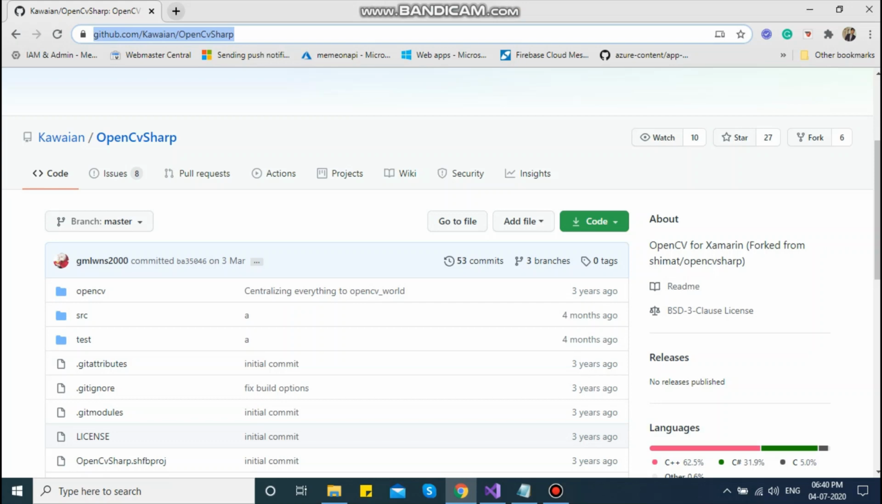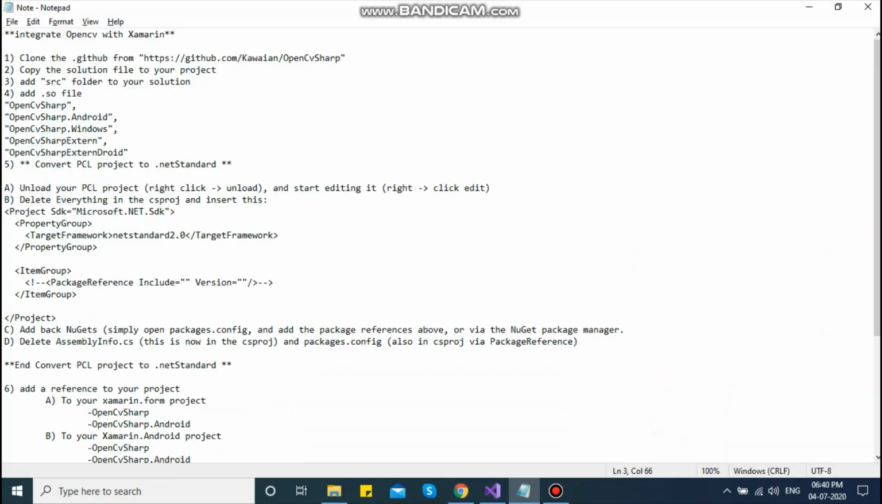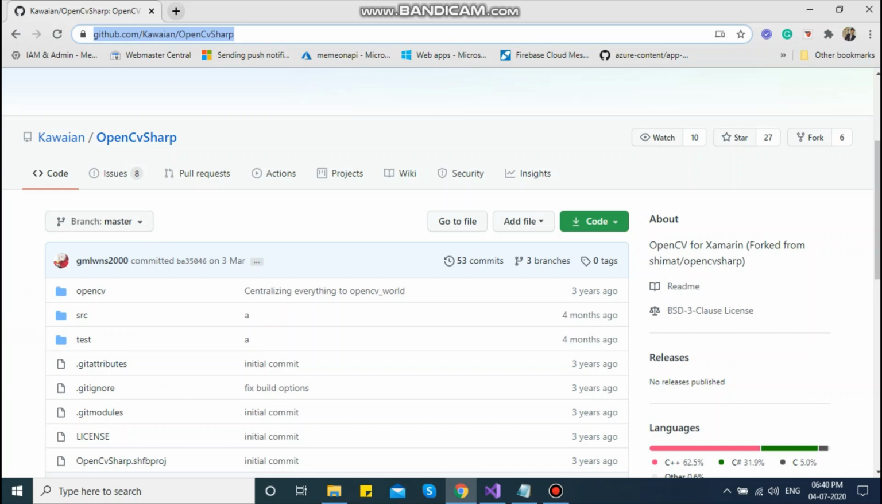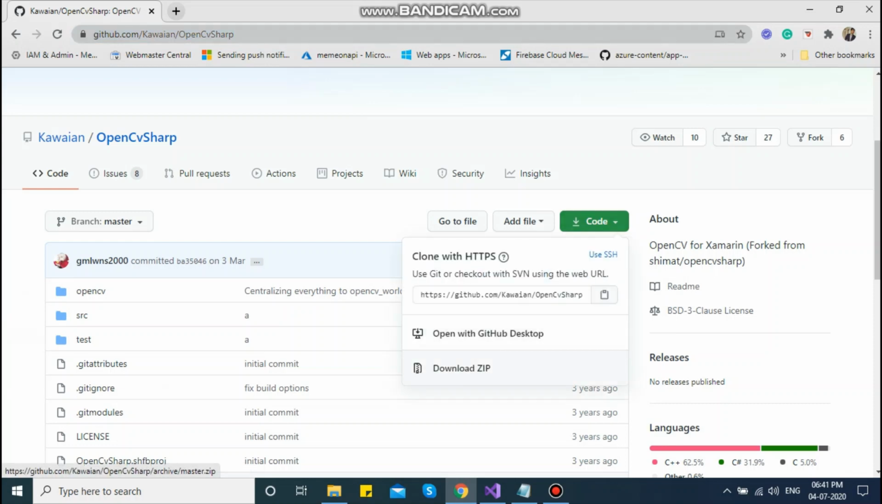Today in this video, I am going to show you how to integrate OpenCV C# in your Xamarin project. So, as I have mentioned here, you need to download from the highlighted website. I have already downloaded it on my desktop. So, you just need to click here, clone, and download the zip file.